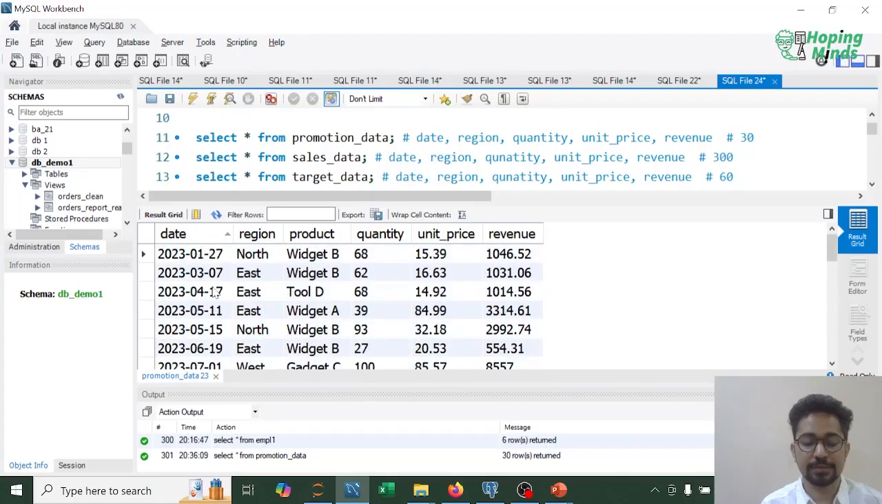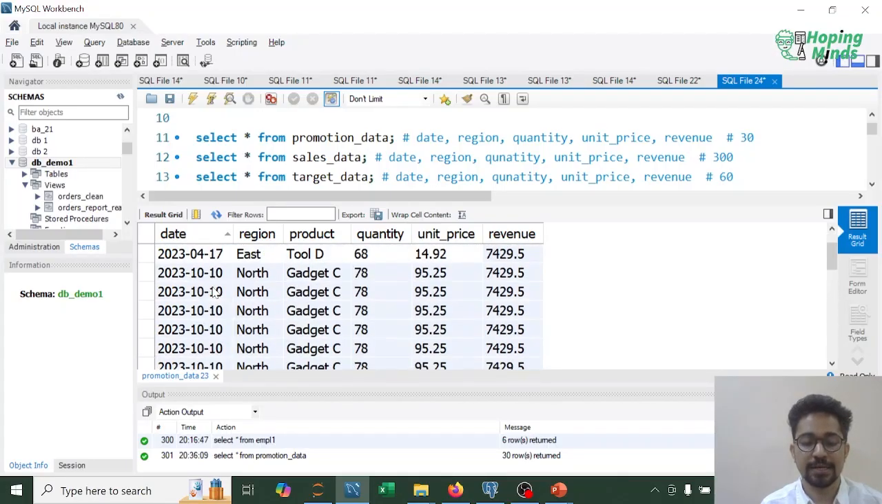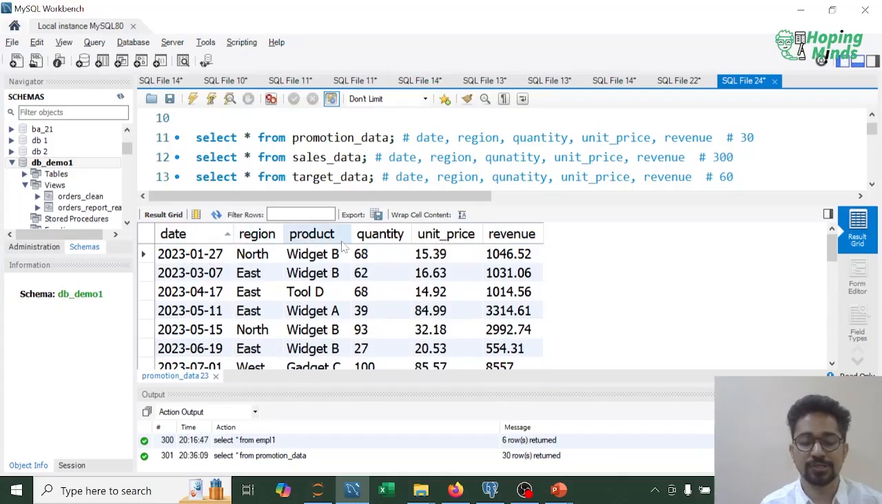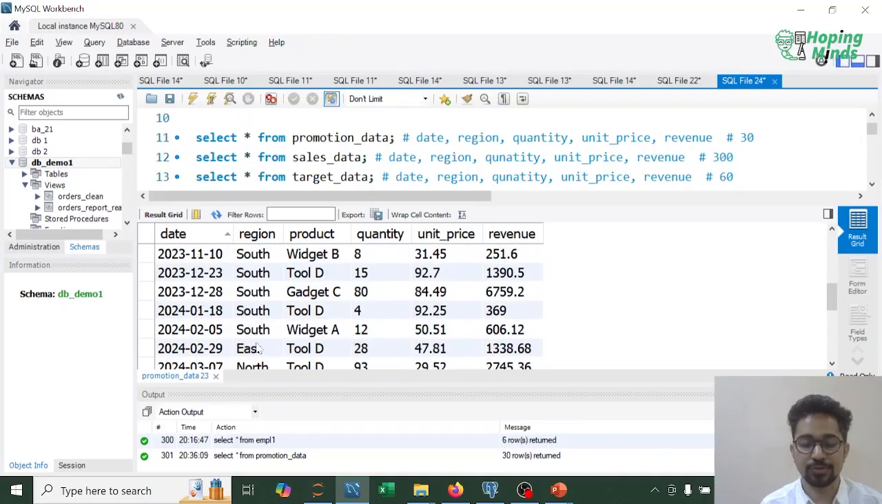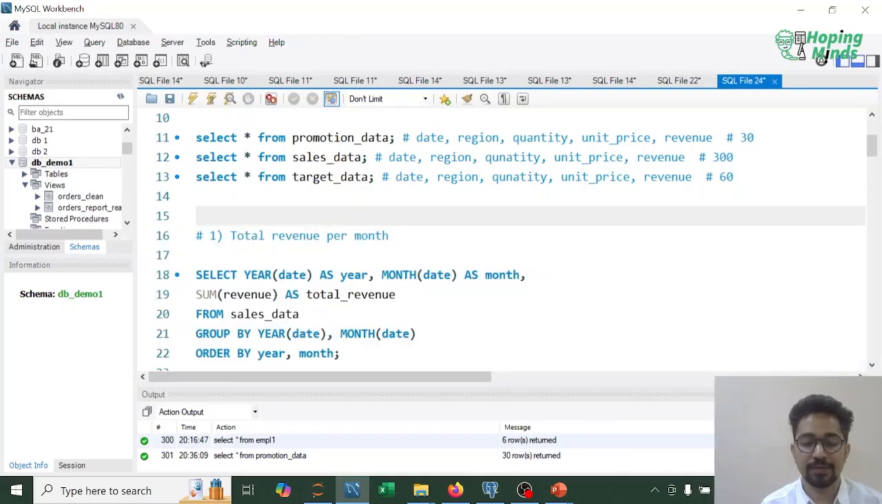So it's not data on a daily basis. There are total 30 records where data was collected on different days. On this date, for this particular region, for this particular product, this was the quantity, and this is the corresponding unit price. And this is the total revenue, which is nothing but price into quantity. So this is how the data is captured. This is the promotion data. Then we have the sales data, which is the sales generated due to promotion.